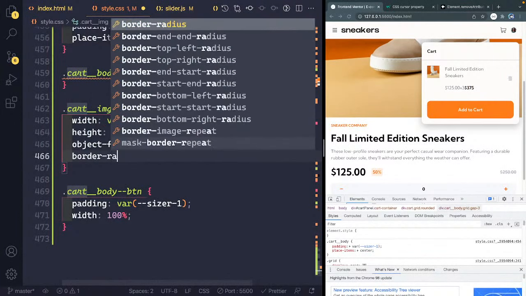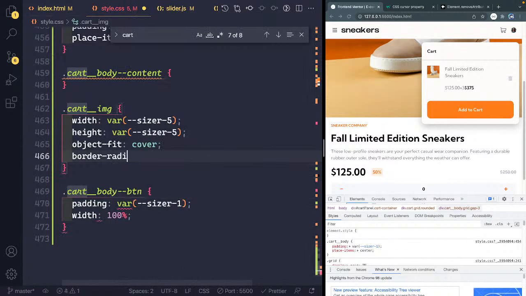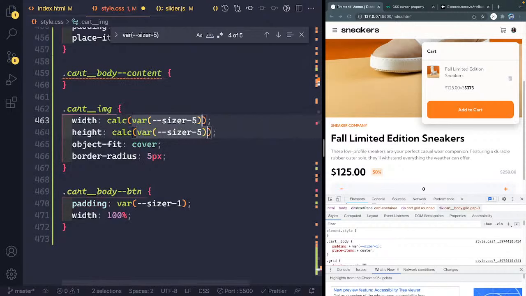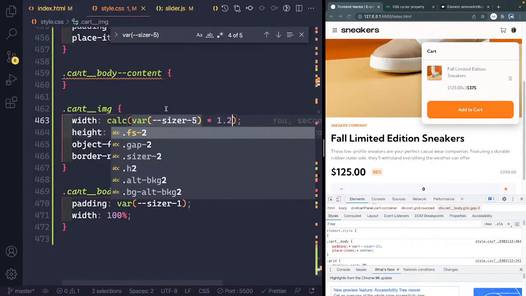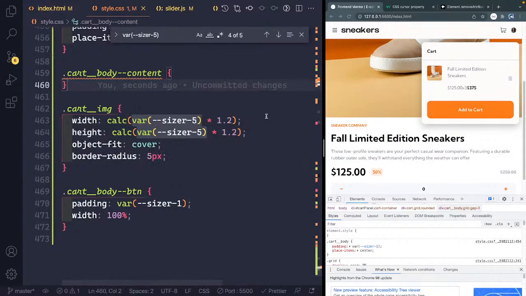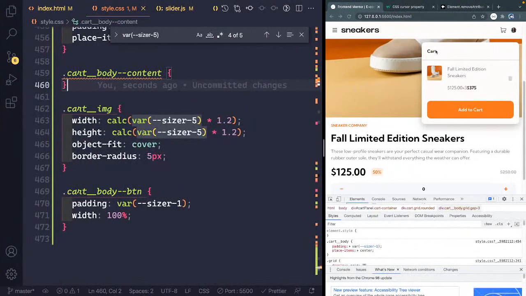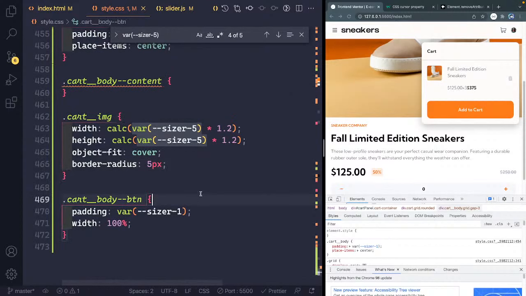Border radius 15 pixels. Way too much. 5 pixels. Let's set this to like 4 for both of these. Oh, that makes it smaller. I forgot. So maybe let's do this. Let's grab both those with Command D and calc that times 1.2. Make it just slightly bigger. I would probably need to check exactly the sizes on this. It looks like it's just a little bit bigger than that. And that looks about right. I'm not going to worry about it too much. So we've got those.